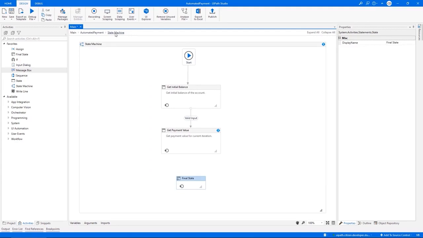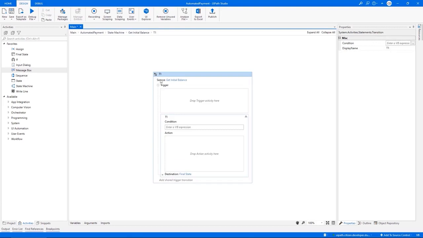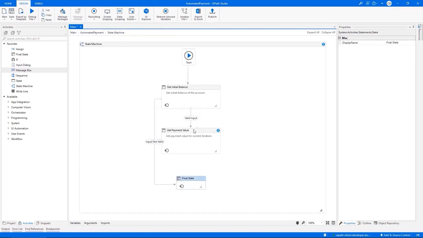For the scenario in which the input from the user is not valid during the initial state, getInitialBalance, we'll create a transition from the getInitialBalance state to the final state, and will set the condition that the transition should be triggered if the input is not valid. We have now added all of the transitions starting from the initial state, getInitialBalance. After exiting this state, the user will either be prompted to add their payment amount, or if their input is not valid, they'll be prompted to finish the process.